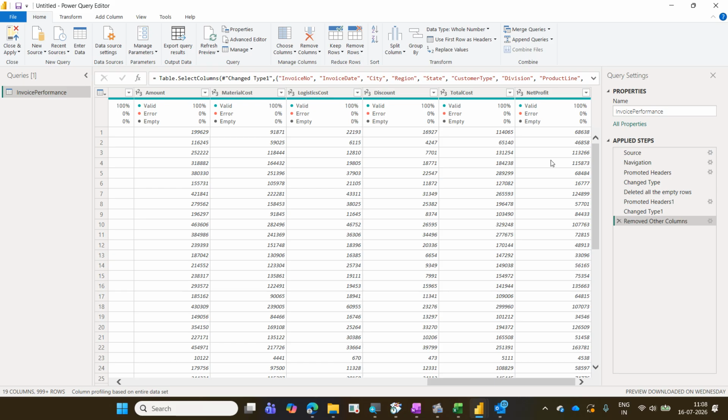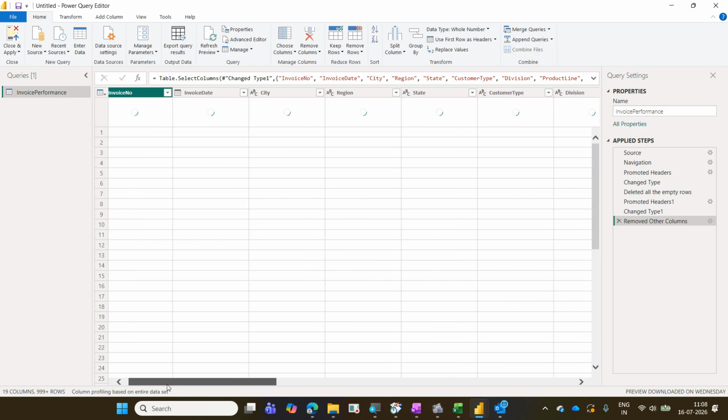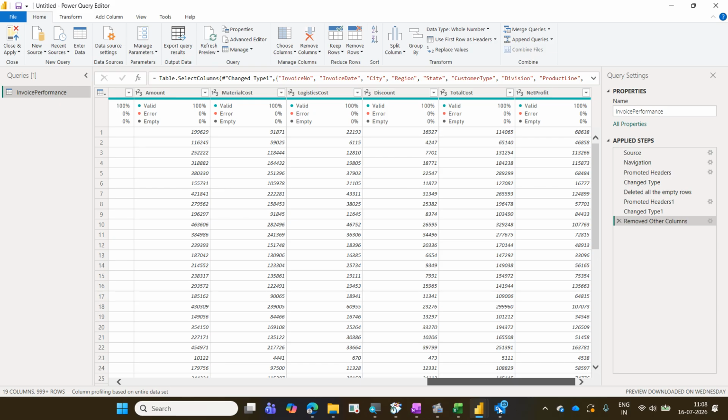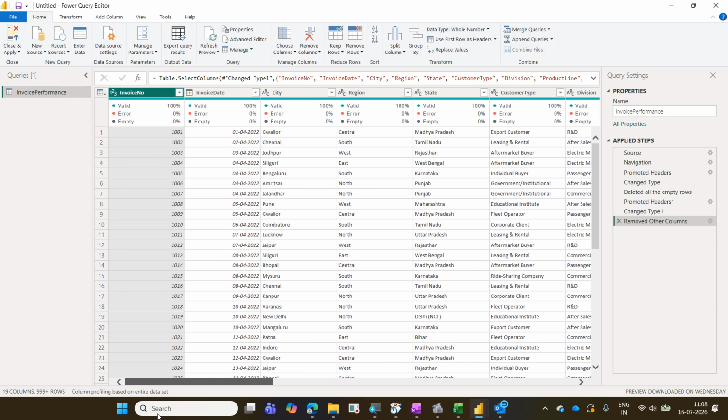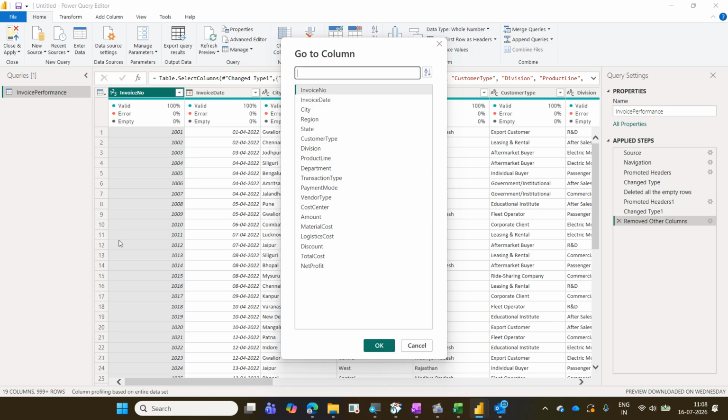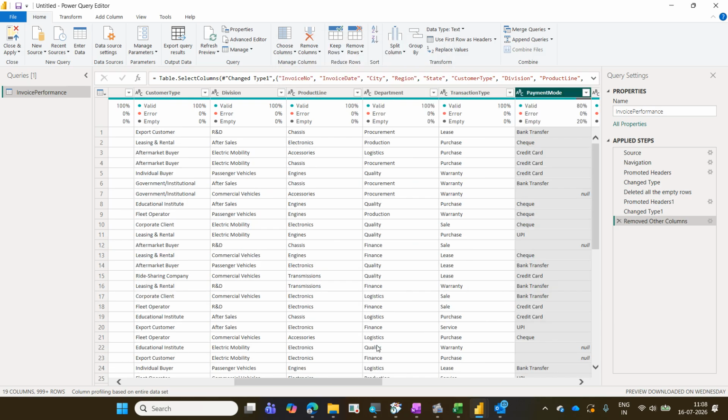Now the last one which we are going to do here is maybe the payment mode. Instead of searching for the payment mode, I don't know where it is. Here I have 20 columns, but suppose I have 200 columns and I don't know where the payment mode is available. You can use the shortcut key which we also use in Excel. Press Control G and type PAY, payment mode. Select that column and it will go to that particular column. Control G is the shortcut key for going to a particular column.